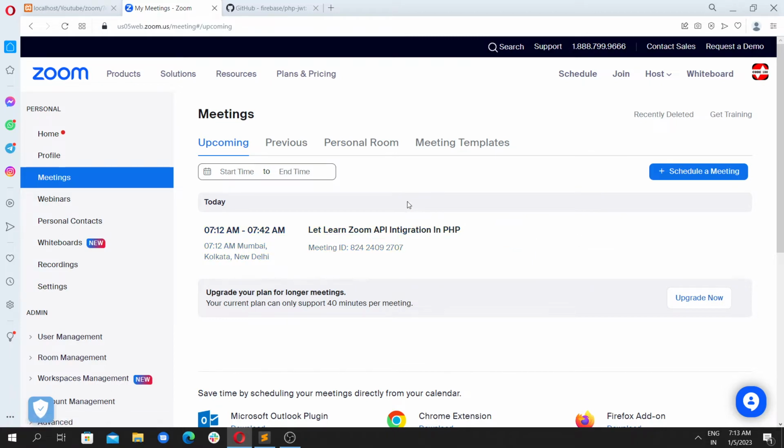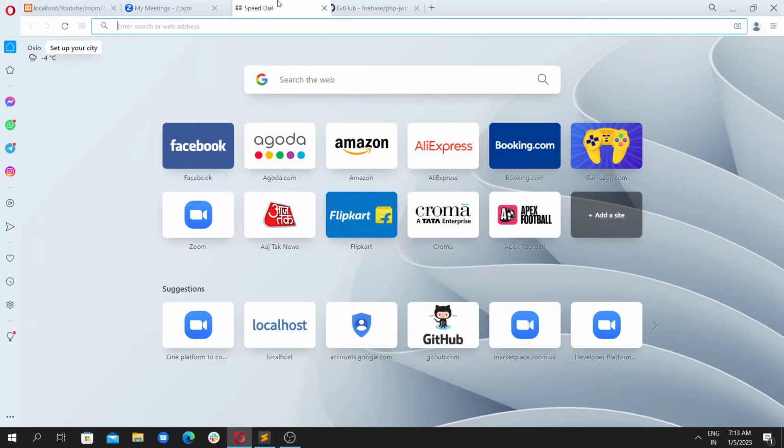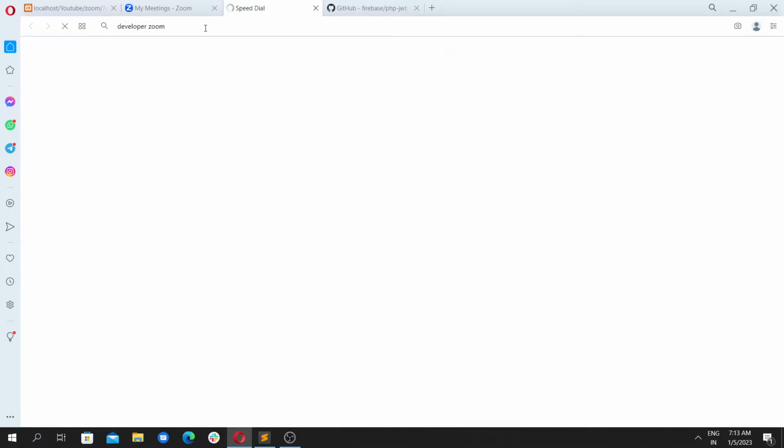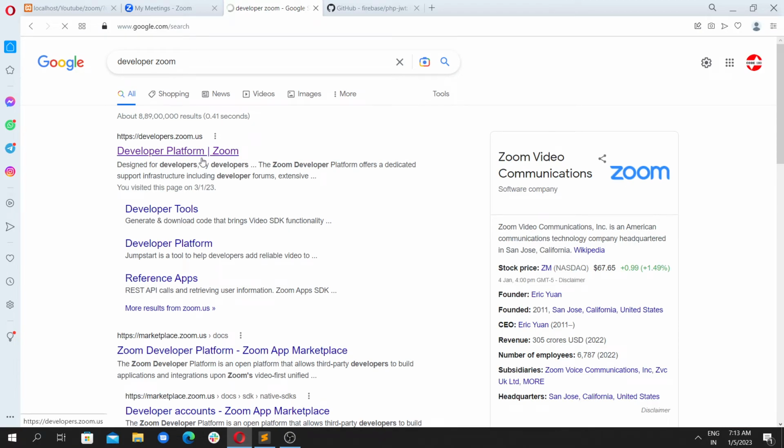So there are two ways that we can create Zoom meetings exactly. The first is the JWT token. Let me go to the developer account. With the JWT token, and the second one is the auth system, OAuth. We have used the OAuth process.